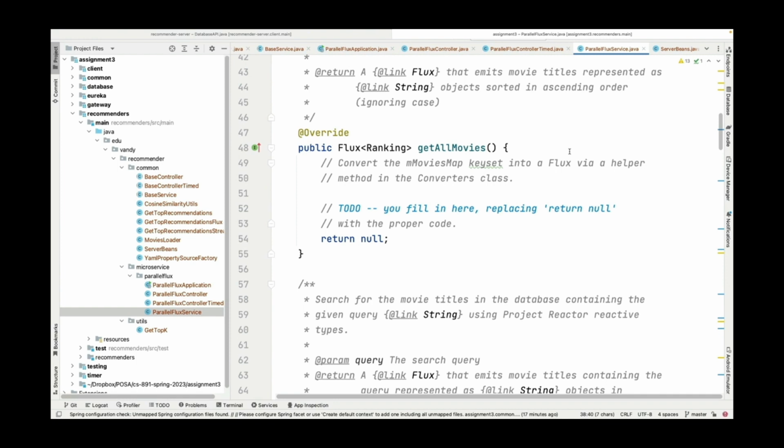And what you'll need to do, it's actually really cool. You're going to need to take the movies map and get the key set from that. And the movies map's key set, of course, is a bunch of strings, because that's what you get when you suck in the database containing the movies and their vector cosine similarity vectors. And then you're going to have to convert that into a flux of rankings.